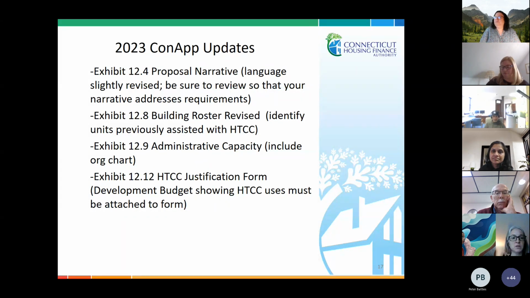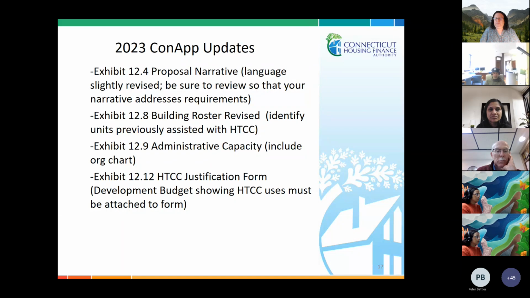With regards to Exhibit 12.8, the building roster, we slightly revised that. We added a column so that you could identify any previously assisted HTCC units if you're applying for additional funds. For Exhibit 12.9, administrative capacity, we're requesting that you also include an org chart for the nonprofit.